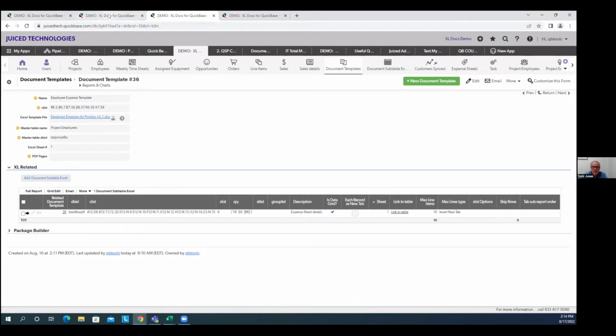So if we look back at the template from last week, which is right here, projects, and here's the master table. The only change at this level is, again, the master table is now project employees. The only change at the subtable level down here is the fact that in this subtable record, where we're going to pull all the actual expense sheet data related to the project, the only change, and I'll show it right here, is the query, right? Because I have a different table, different relationships.